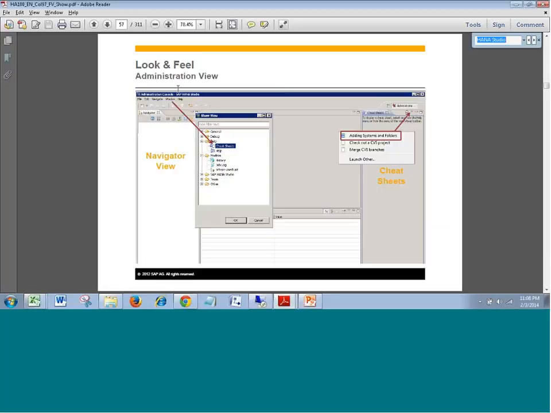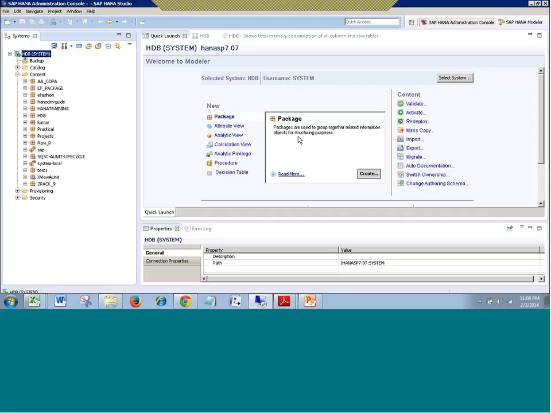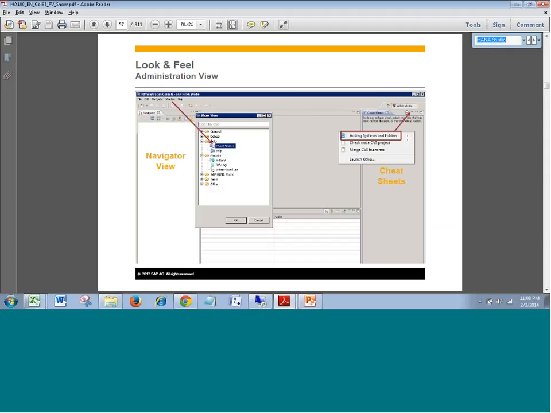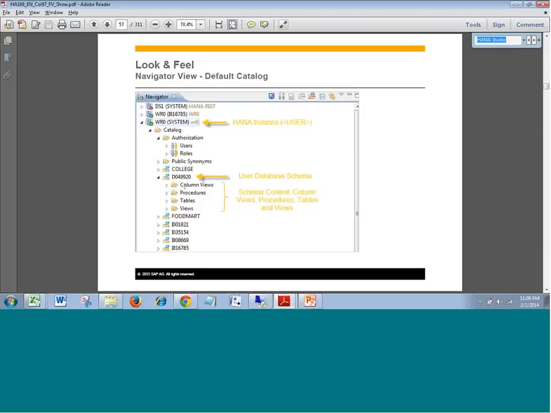As you see here, this is the navigator view, and then here are the system folders, like the cheat sheets. Cheat sheets are not used so extensively, but still you can add and delete whatever small windows you see here in this presentation. So this is the main important part of SAP HANA Studio, which is nothing but the navigator view.